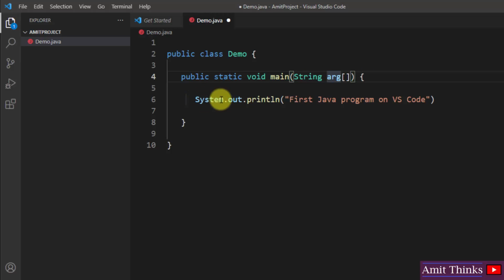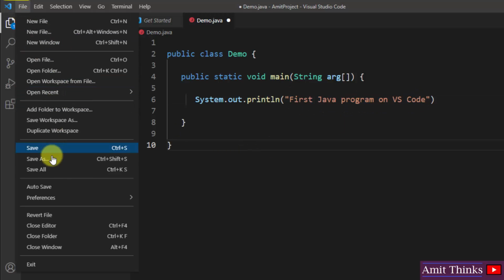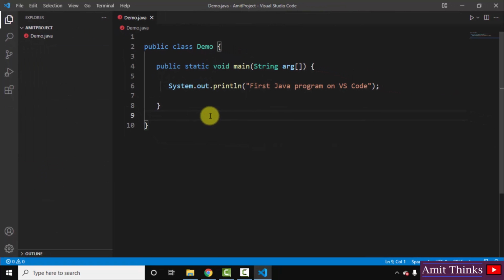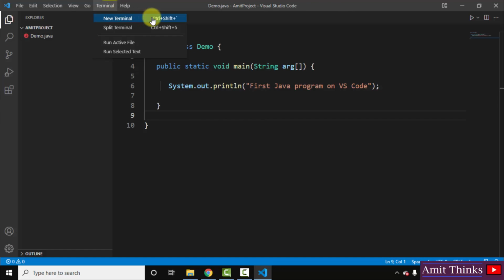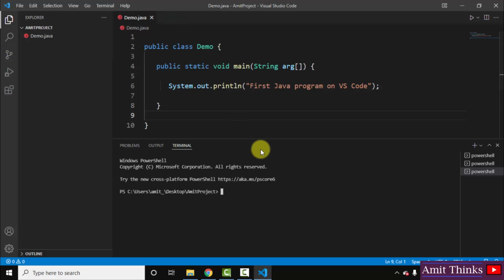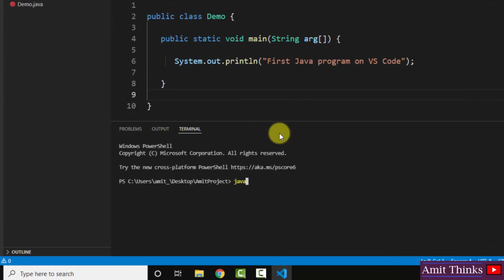And let us go to system.out.println, which is used to print any line. System is a predefined class. Out is an output stream and println is a method to display the string. So we will display the following string. Now let us go to file, click on save all. Now guys, after understanding the code, let us go to terminal and click on new terminal to run it in terminal.